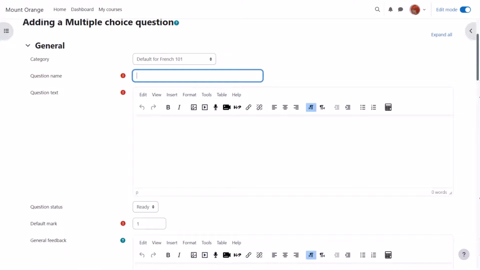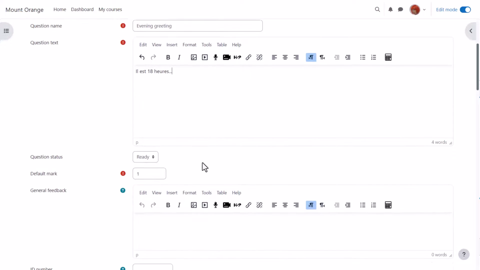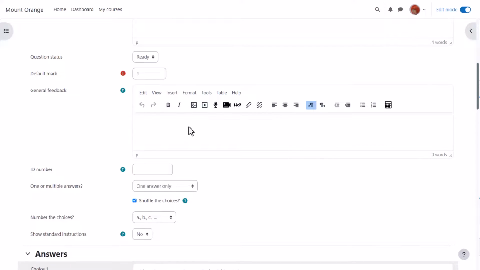We are then sent to the setup screen for this particular question. We have to give it a name, although the name doesn't appear in the quiz, but it's important because it's how it will be recognised in the question bank in the future, particularly if we have a lot of questions ourselves and perhaps shared with colleagues. In the question text, that's where we type the actual question. And then when we scroll down, what we see will depend on the question type, but we'll always be able to add general feedback for any question.